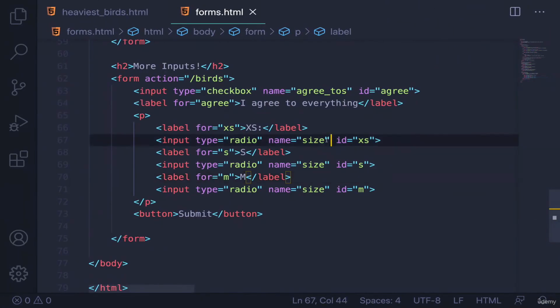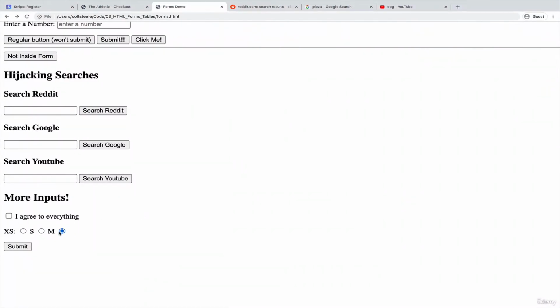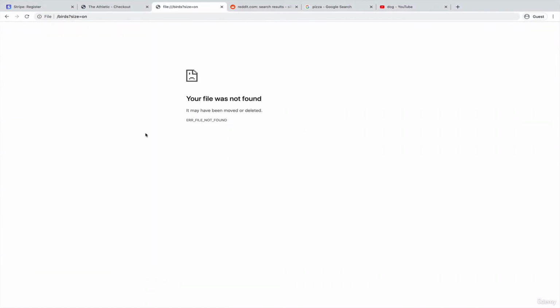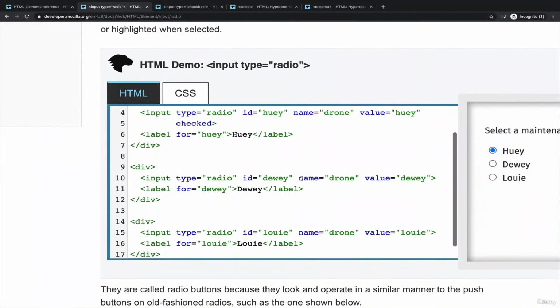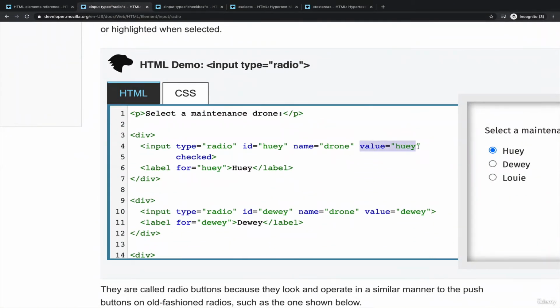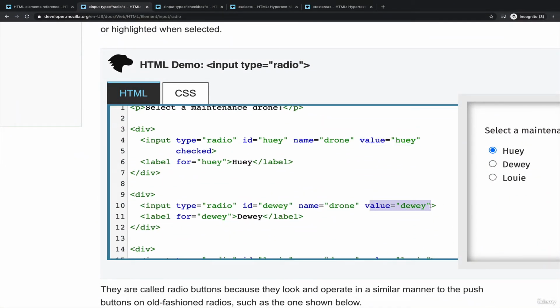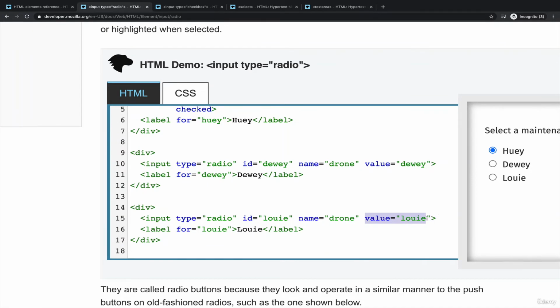Now, I gave them a name of size, and if I select medium and I click submit, take a look at what was sent through. This is important. It sent size, but it said size is just on. Well, that's not really helpful, right? We want to know which one of these was selected. And to do that, we have to add on a particular attribute called value. So whatever we have in this value is not going to be displayed to a user.